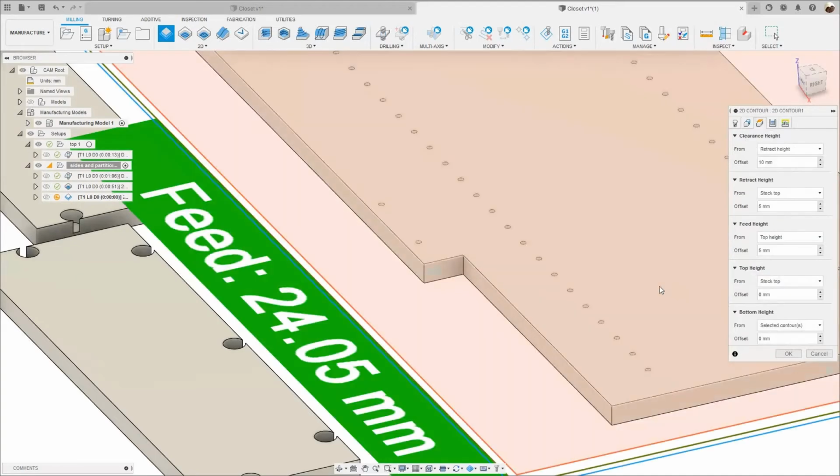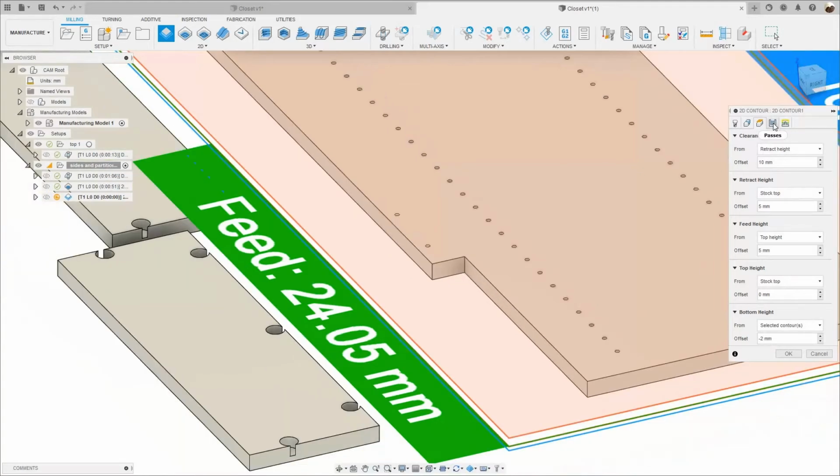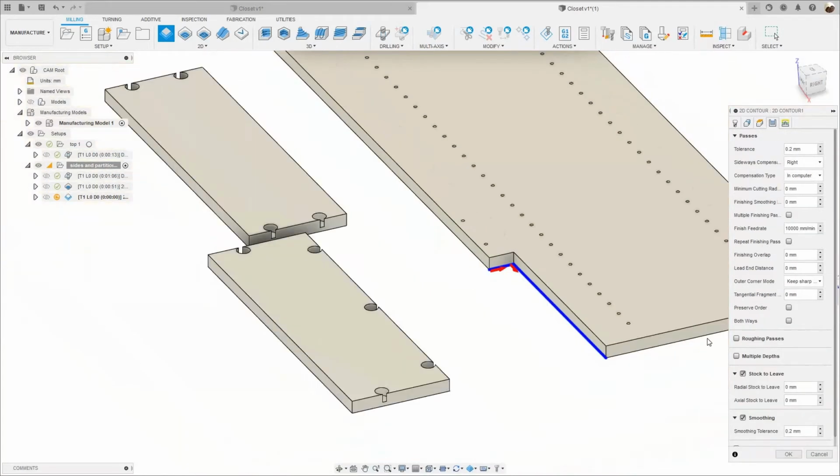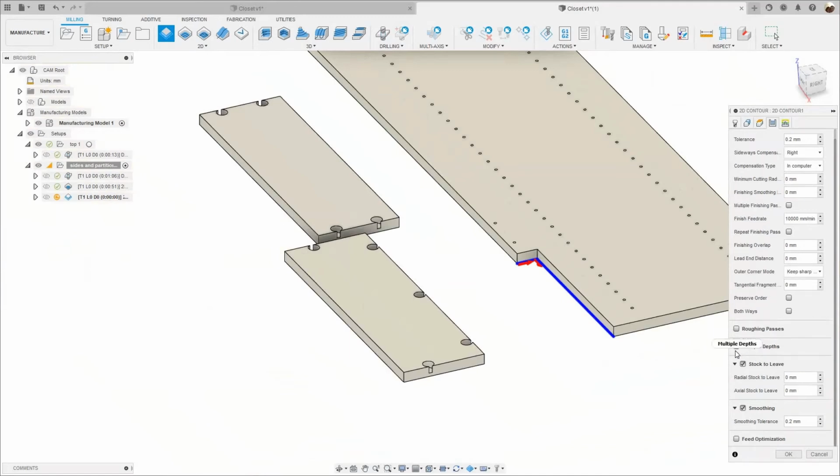And under heights, I'm cutting through the material. So I'm gonna type minus 2 millimeters. A negative value is gonna be cutting through. A positive value is gonna leave material. The next tab is gonna be passes, and I'm gonna check where it says multiple depths, and this is what I have right here: maximum roughing step down, and this is a user default.